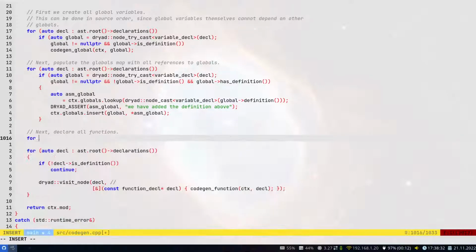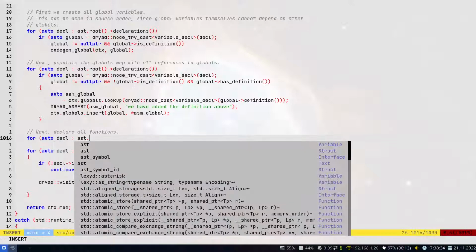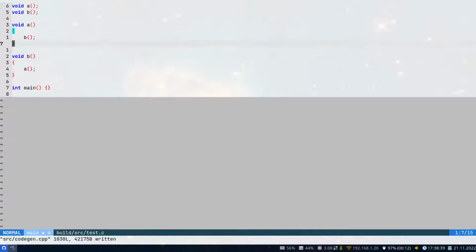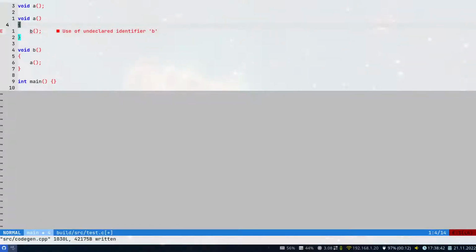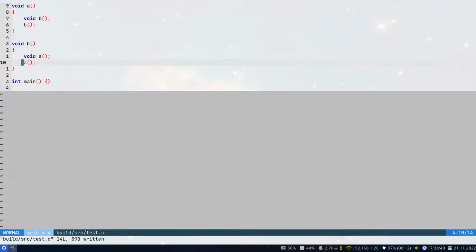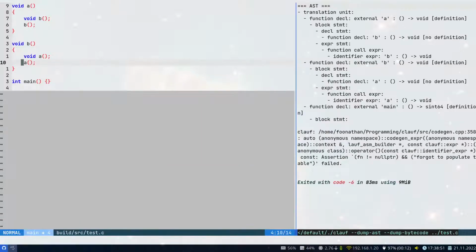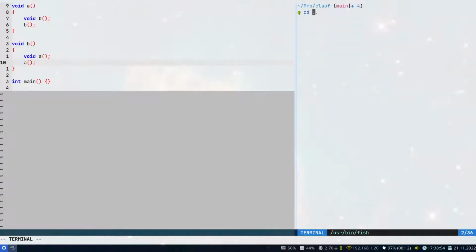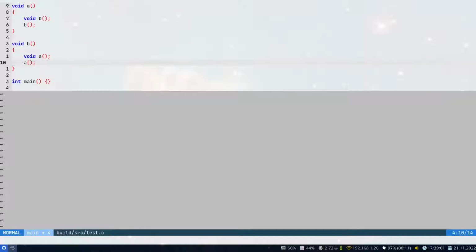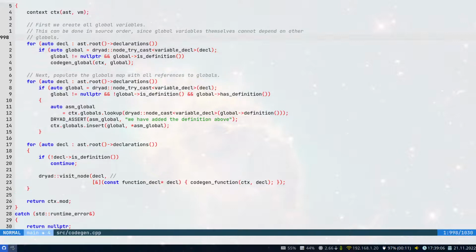Next, declare all functions. And actually, we can't iterate over the global one because that one is valid. Or maybe you need to use extern. Does Clang require extern here? Let me actually see. Clang tested C. No, apparently not. So that one should also be valid. So we can't iterate over the top level declarations to find those. We need to find all of them. And the same is true for globals.